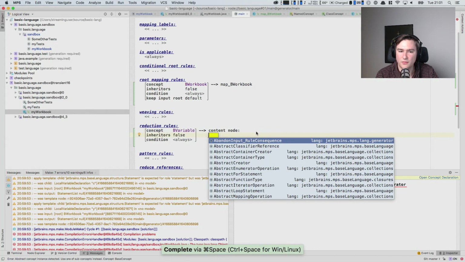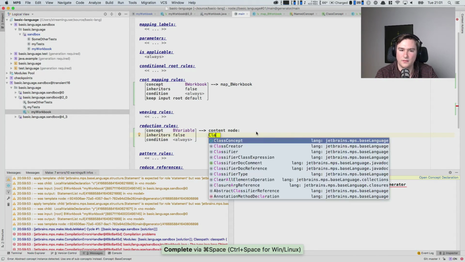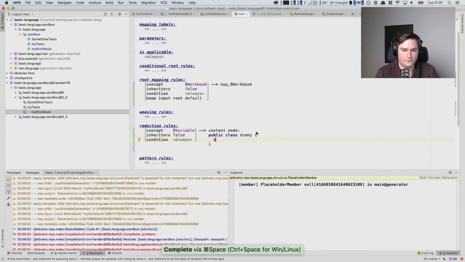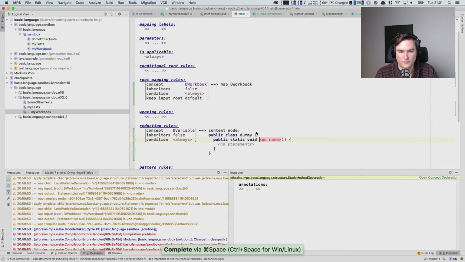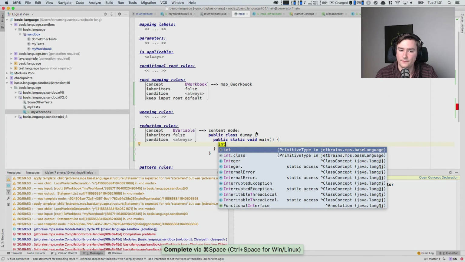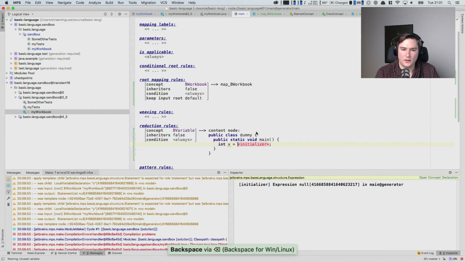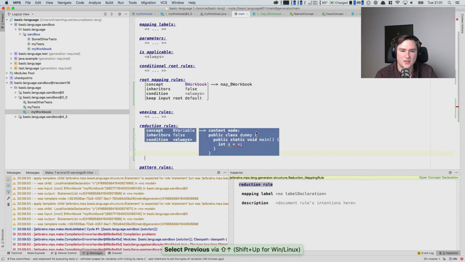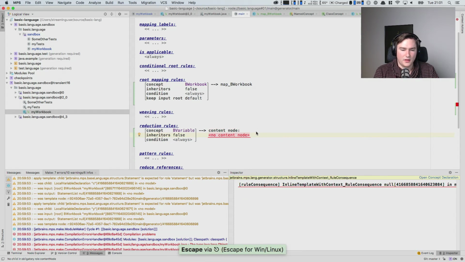So let me define something with the context. Int x equals, okay. Okay, now I see what the problem was. I was not creating the correct statement. Let's redo that.